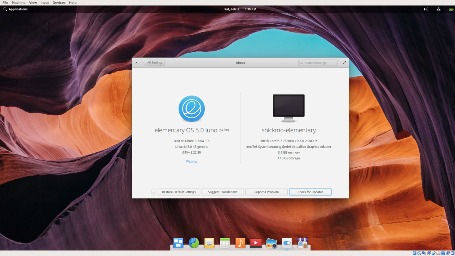So in this particular video, we're going to take a look at Elementary OS. This is 5.0, the Juno edition, and this is the 64-bit version. As you can see on my screen, this is running in VirtualBox, and it's built on top of Ubuntu 18.04 LTS. The Elementary team generally tracks the LTS releases of Ubuntu, usually whenever they release new versions of the OS. So Elementary is a very different distribution.